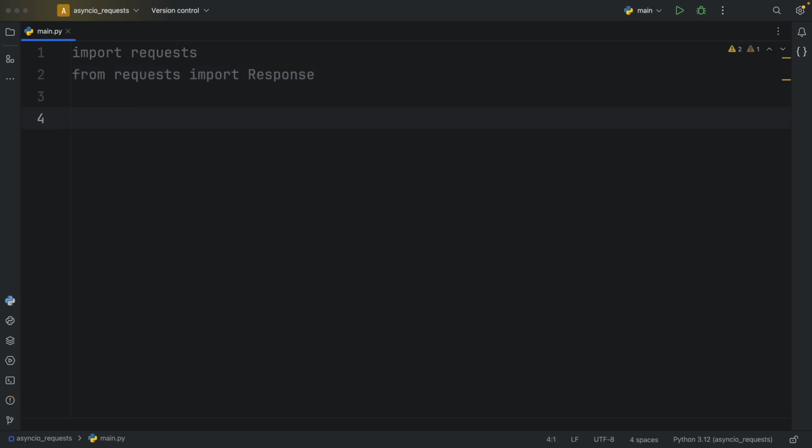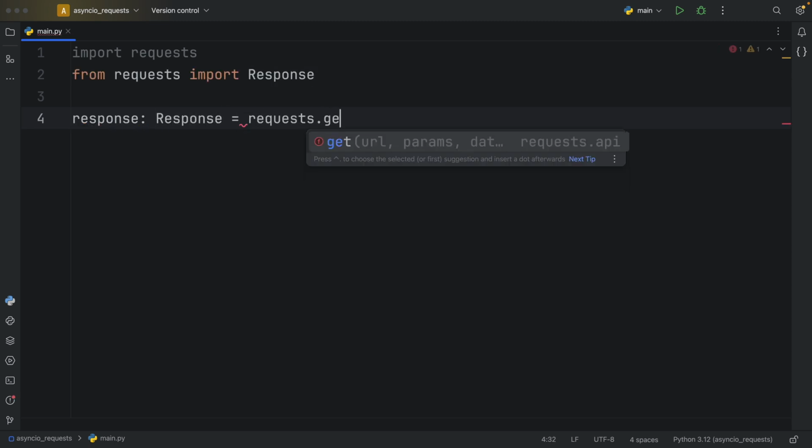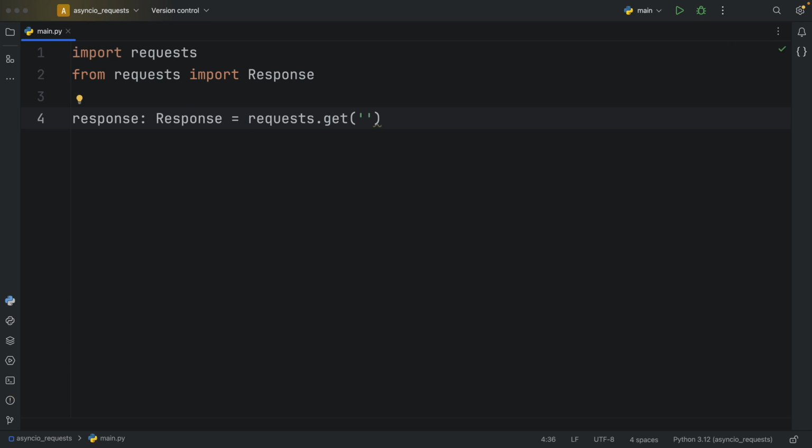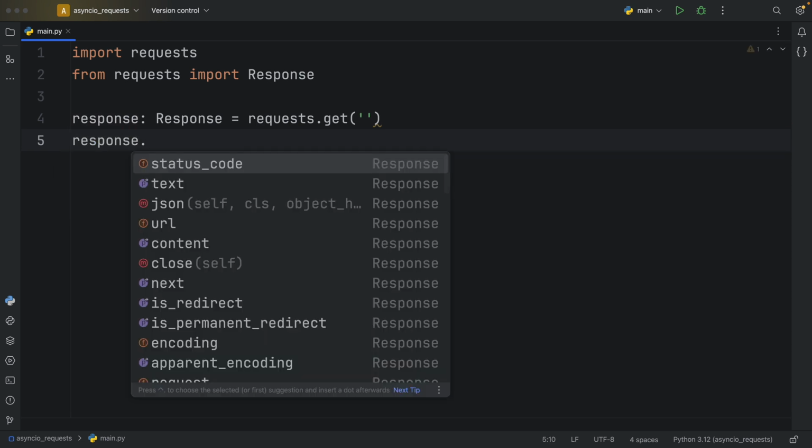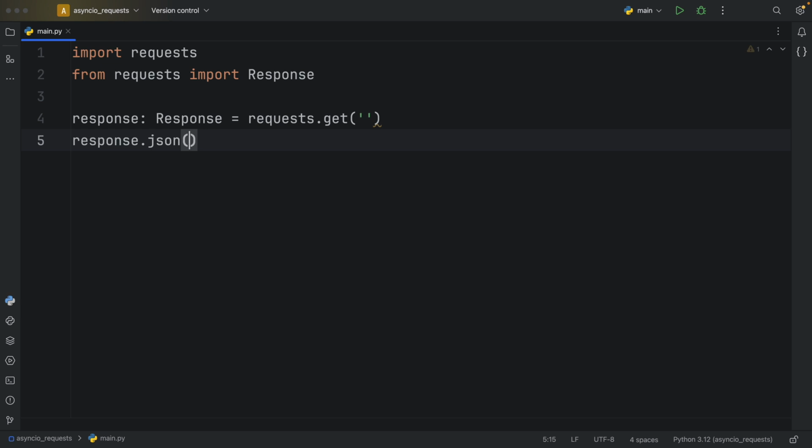Now, by this point, you should be quite familiar with how the requests module actually works. If you want a response, you would say response of type Response equals requests.get, and you'd pass in your URL. Then once you get the response, you can call response.json if you have an API, or you can even just get some other information from that response once you make that request. But once again, this is a blocking request.